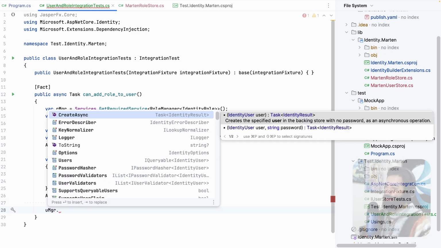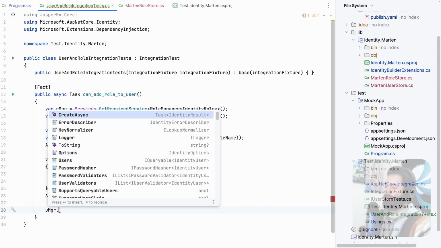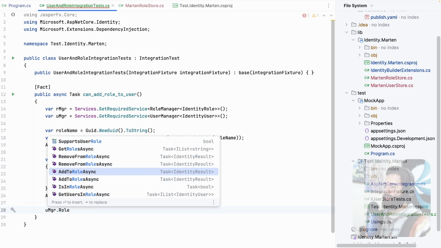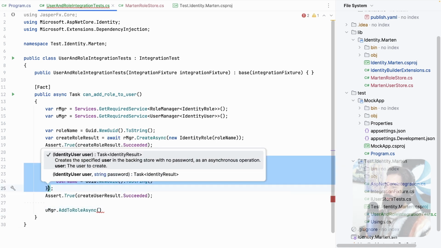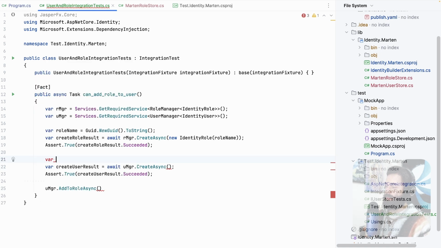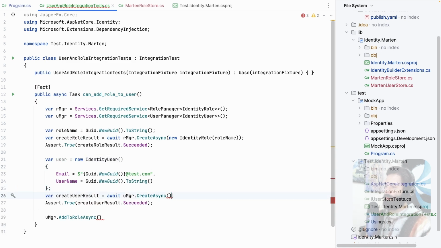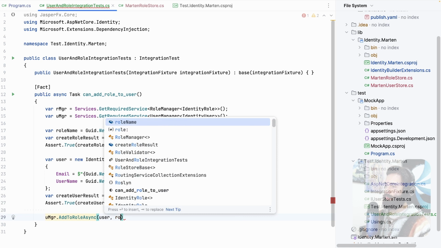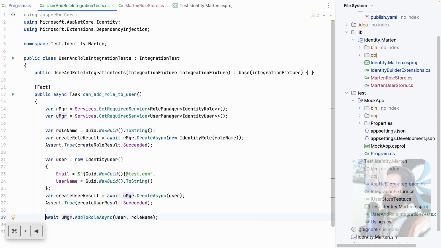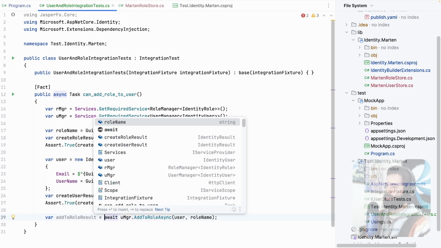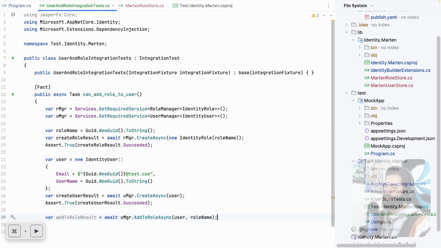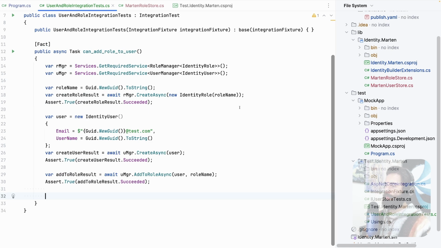We will then want to take the user manager and add role, set add role async. For this, what I'm actually going to do is take the identity user. I'm going to take the user out here, like that. We're going to create the user here, and we're going to put the user here, and role name goes here. Await, and I think this is going to be one of those add to role result where it depends on a specific interface. So add to role result succeeded. We want to assert true right over here, and maybe a little bit of validation.